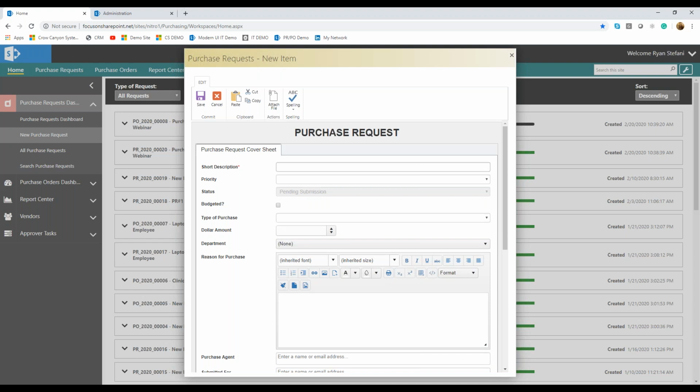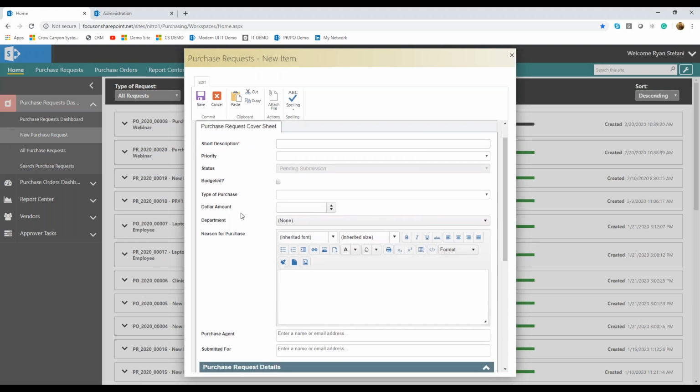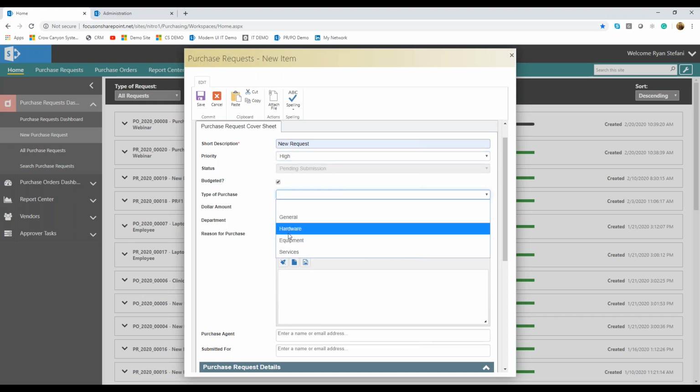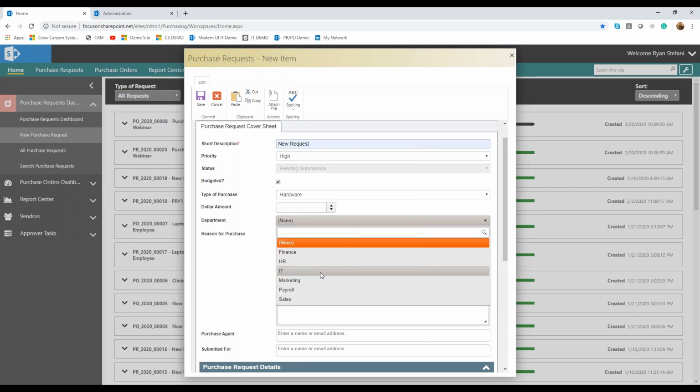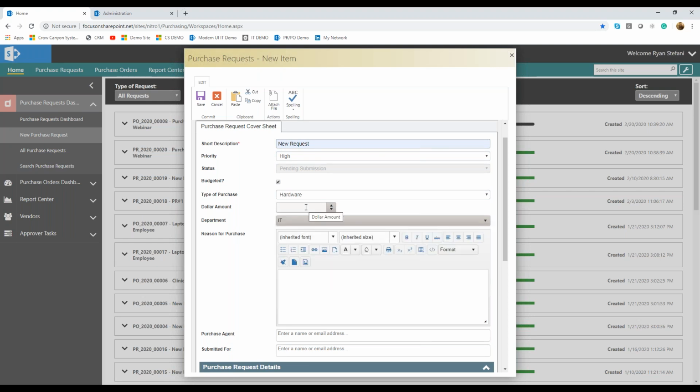So if anything on this form needs to be changed, you want to capture more information, we have the ability to configure that. But it gives you an idea of the type of information that we can capture here, right? The purchase request, what type of request it is, what the priority is, has this been budgeted, the type of purchase, maybe the dollar amount, the department. Now, these are going to come into play when we talk about approvals, which we're going to have teed up here as soon as we work our way through the form.